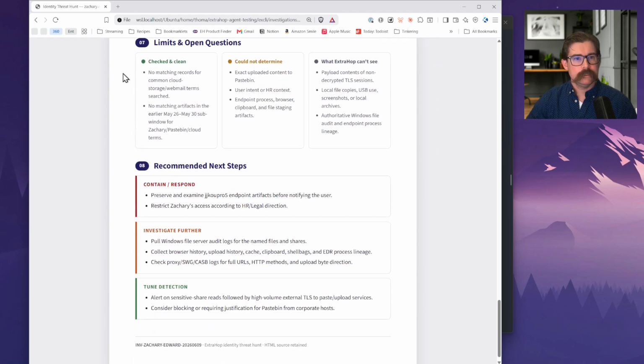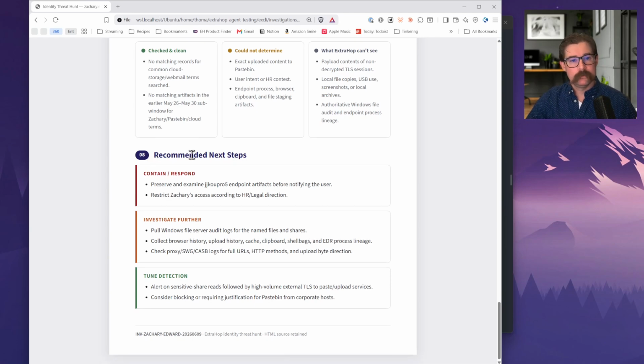And then we can see what I like here as well. Part of that template design that I led with is having it show what it was able to determine and what's clean, what's confident, and what it couldn't quite determine for one reason or another. Maybe ExtraHop theoretically could do it, but in this scenario, we weren't able to for some reason. And then, what can you not do with NDR that might be worth doing? I think that's very important as well, so we know where to take this. And then finally, the recommended next steps. You've got to contain this and respond to it. You should investigate further by pulling these logs, and you should potentially tune the detection if you'd like to do that.